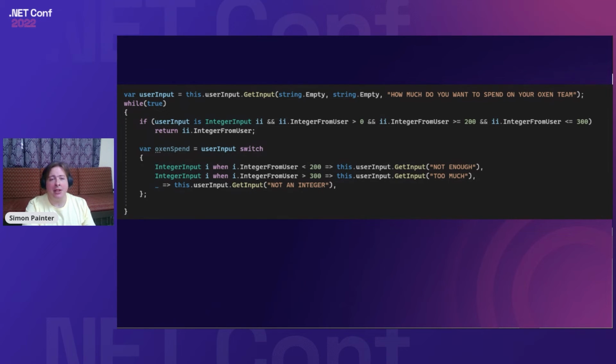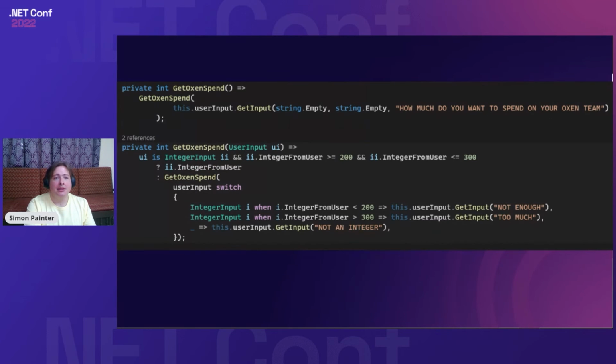Otherwise, we need to tell the user something, not enough, too much, or whatever, using a switch expression, and then get an input from them to say, have another go, and carry on going while true. So we'll loop indefinitely until we get some sort of response back from them. But this is an indefinite loop using a while, and that's not strictly functional. So there are options for how we can make this more strictly functional.